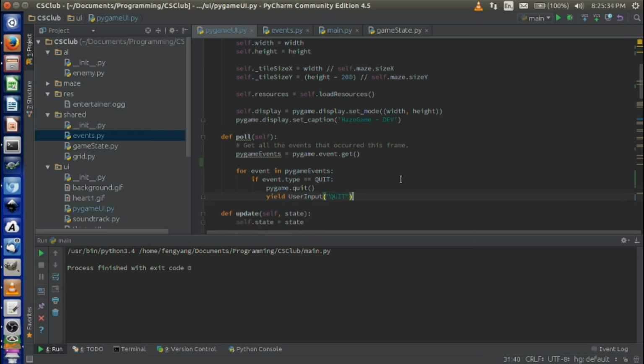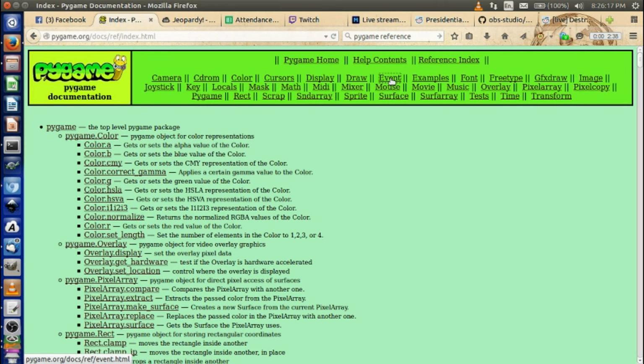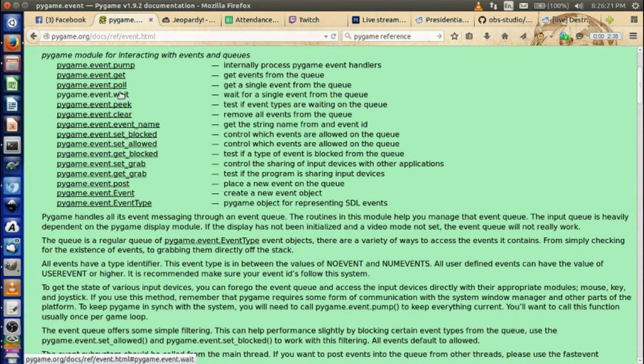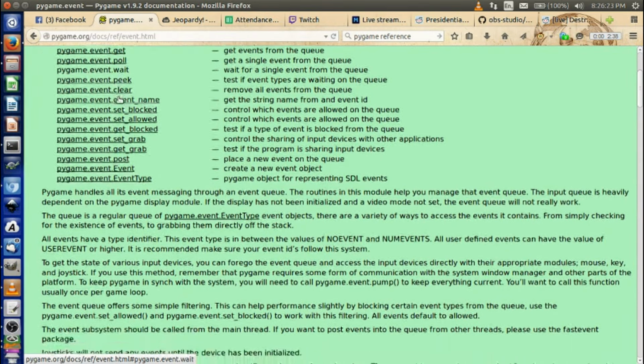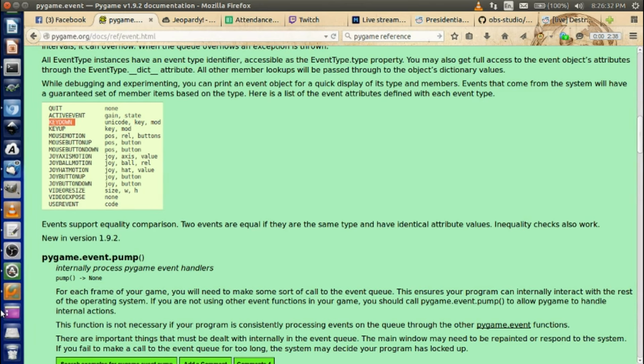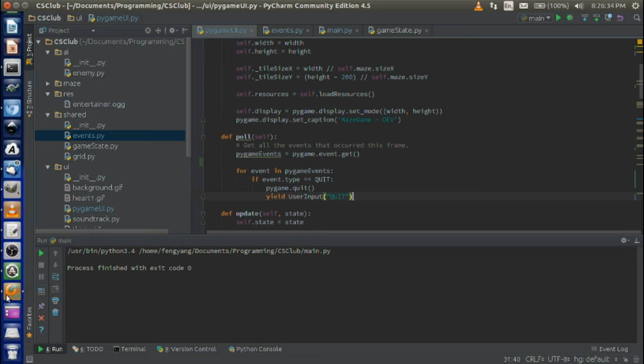Actually, my Pygame is quite rusty. We're going to look at the event documentation, in particular how we get keyboard input. We've already gotten our events. What we want to do is look at the event type, and the event we're looking at is KEYDOWN. That's the event we want, because when you press a key, the KEYDOWN event shows up.